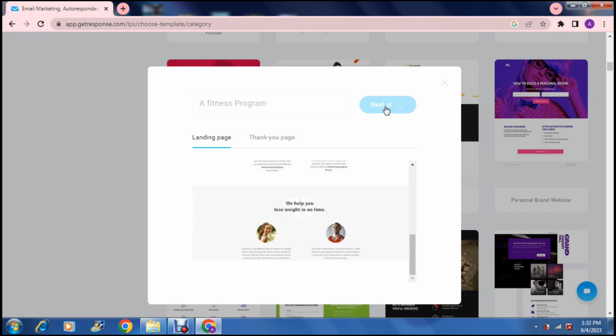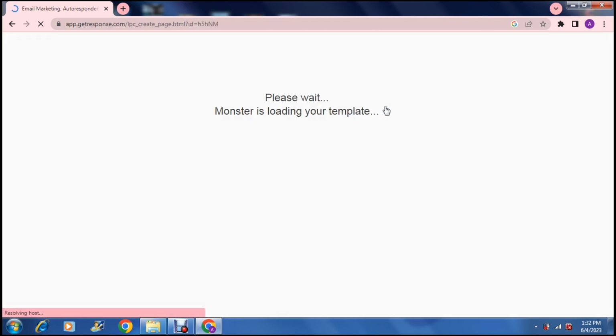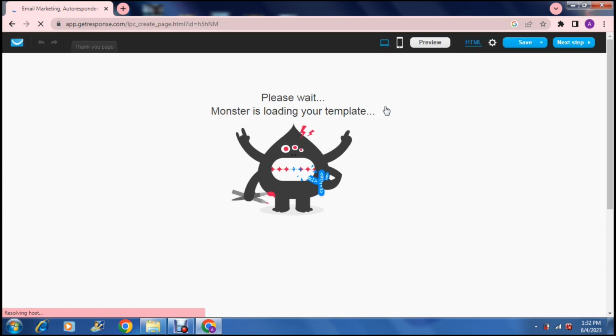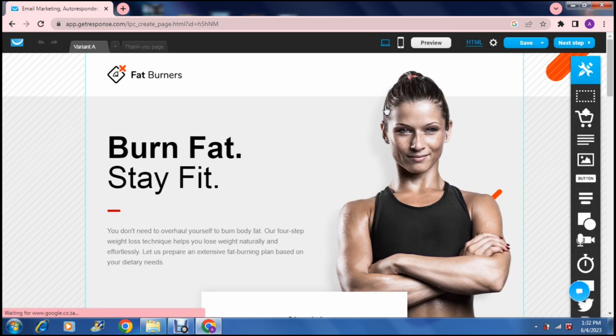Now just remember, with this platform we have the opportunity to edit absolutely everything that they provide for you. So if you're looking at images, text, buttons, colors, all of that stuff can be edited right over here. So let's just give it a second to load, and then we're going to jump straight in. Right, and here we go. Now this is what your template looks like.